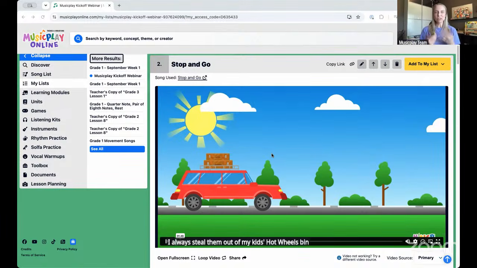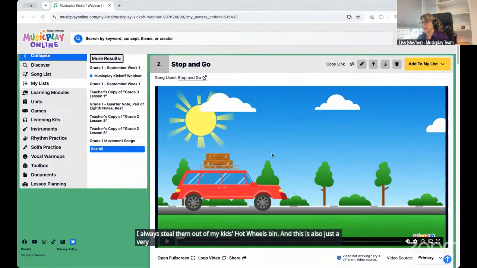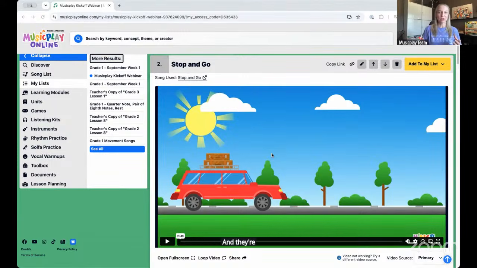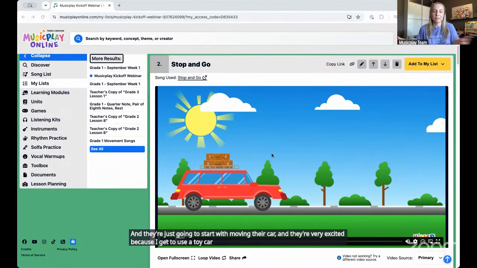This is also a very low pressure activity to get your students doing some movement. Some students might not be comfortable yet with full body movement, so they can do this activity seated and just start with moving their car. They're very excited because they get to use a toy car in music class. We can start with, what are some different ways we can drive our car? We can drive our car in a straight line. If you want to today, you can pretend you have a car in your hand and drive it in a straight line. And we can go around some curves.